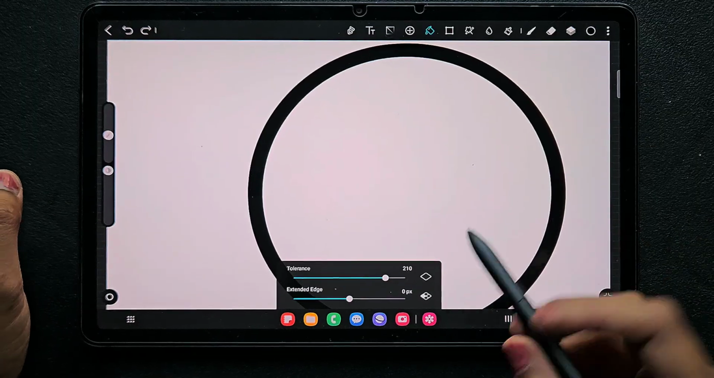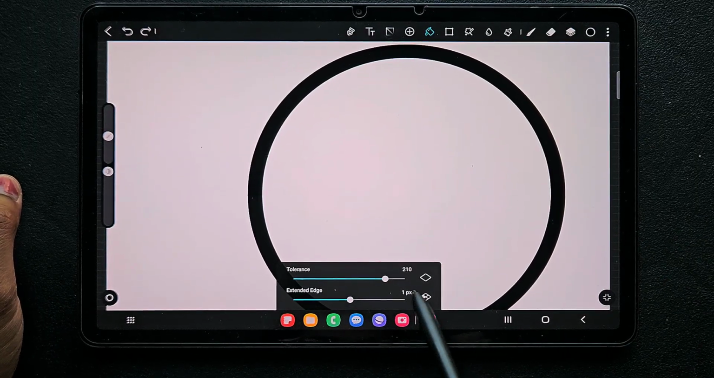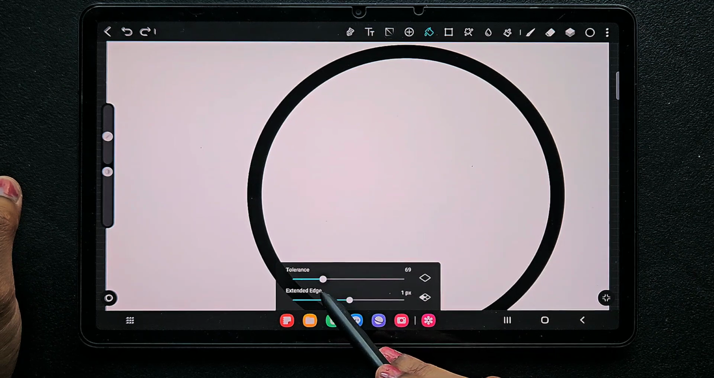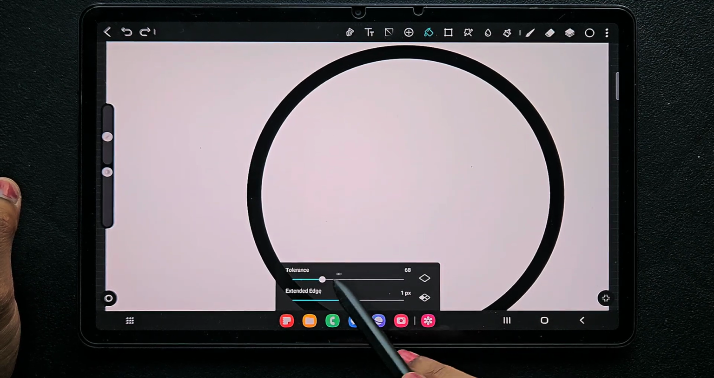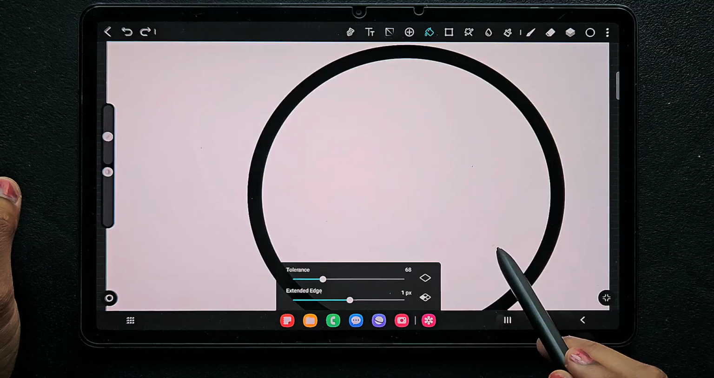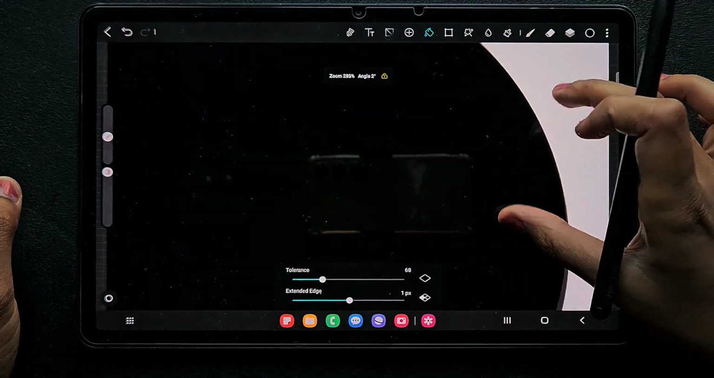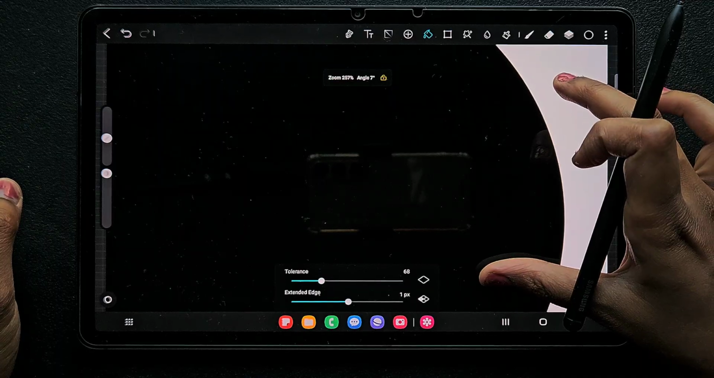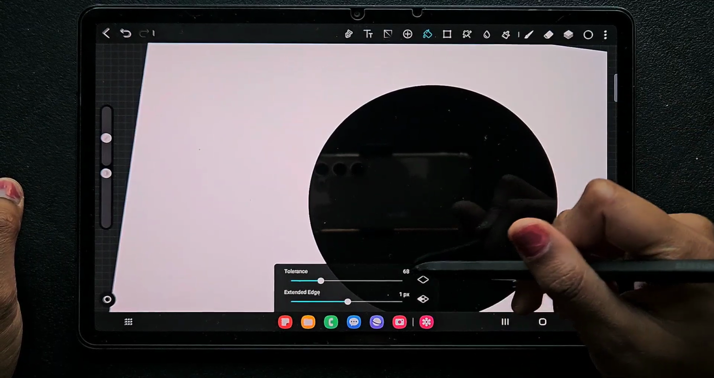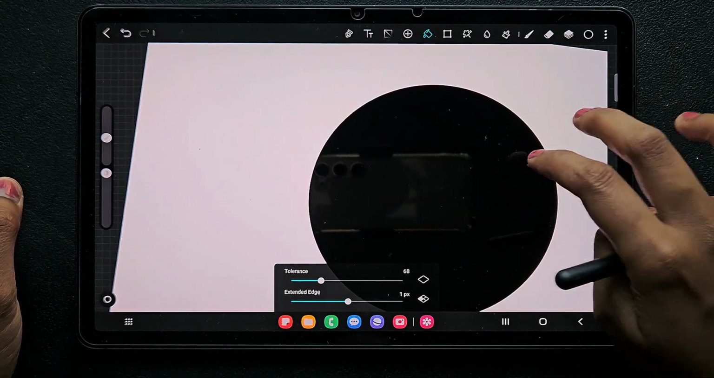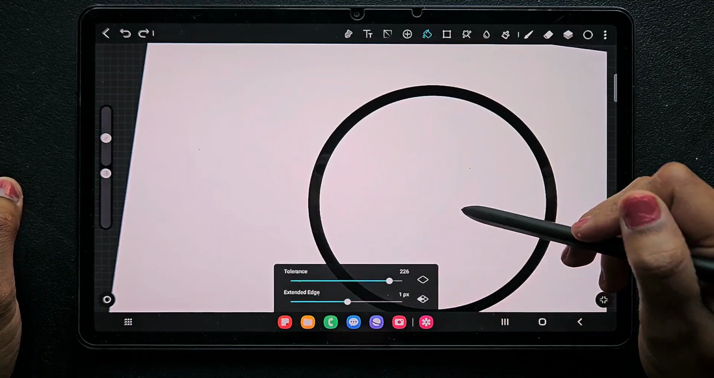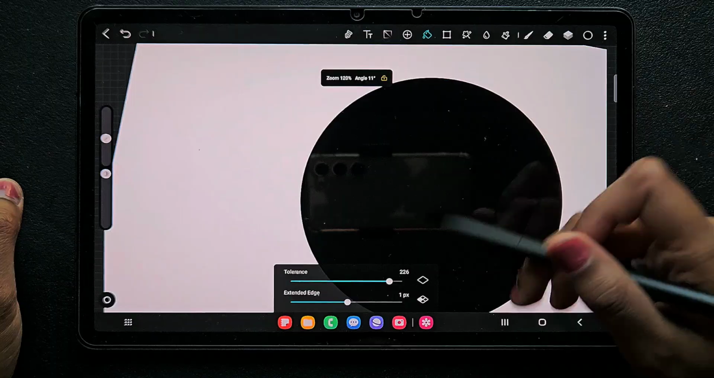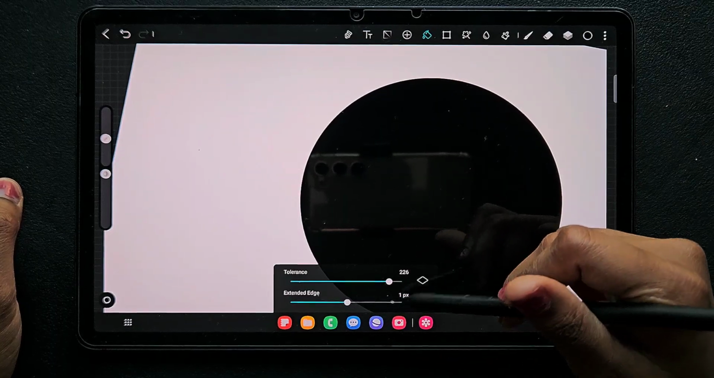The second solution is to increase the extended edge value to 1 pixel, which means that where we want to fill the color, we're going to fill an extra 1 pixel. By this the gap can be avoided. To test, I'm just reducing the tolerance value below 70%, and you can see that even with very low tolerance, due to extended edge of 1 pixel, it filled completely and there is no gap. And if you increase the tolerance value also, you can see there is no gap.